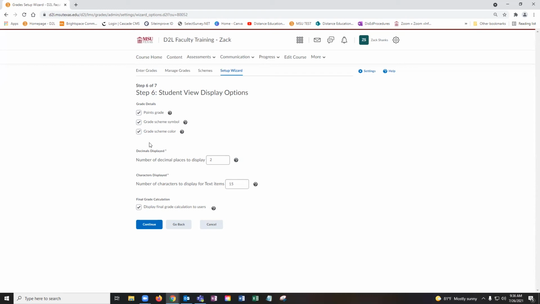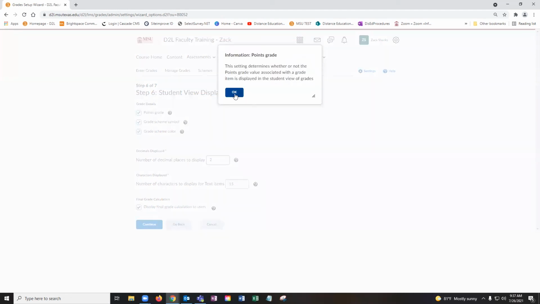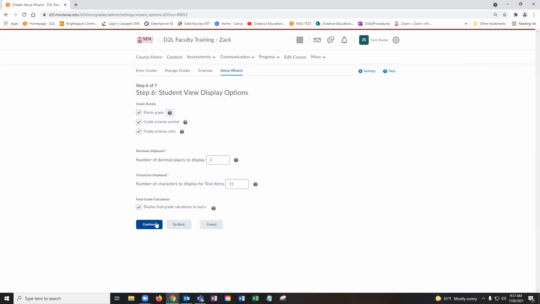Again, it'll ask you how many decimal points you want to display, the number of characters to display the text items, and then there's final grade calculation, which displays final grade calculation to users. If you don't want them to see their final grade right away, just uncheck that. If you want more detailed descriptions of all these settings, just hit the little check marks and it'll give you a little bit more information. Click continue once you have your choices.